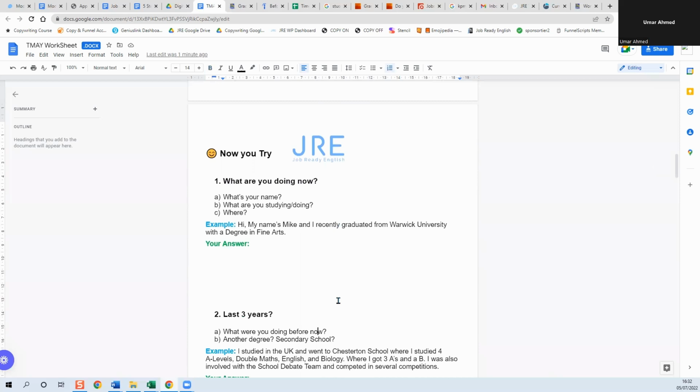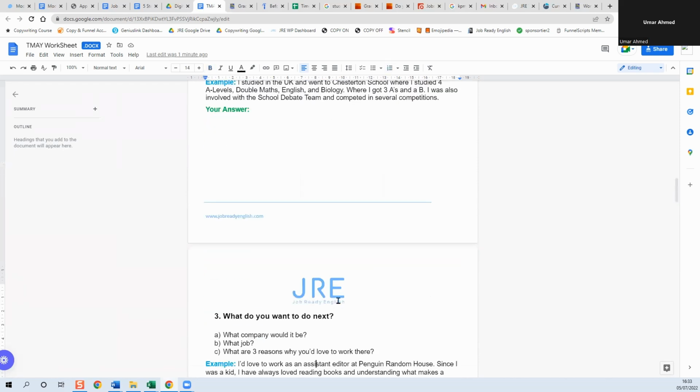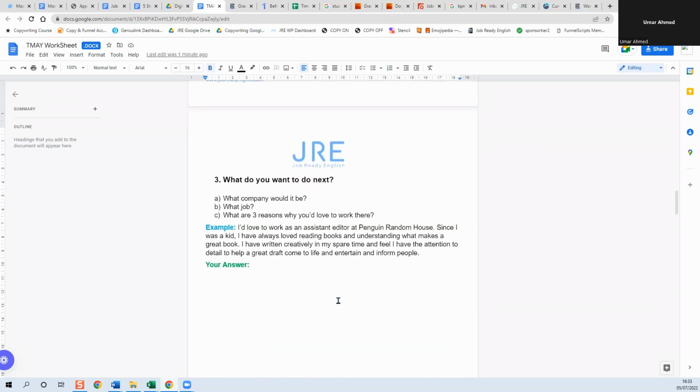And then you have in this worksheet, I love this worksheet, did it ages ago. What's your name? So what are you doing now? What's your name? What are you studying or doing, and where? Last 3 years. What were you doing before now? Another degree, secondary school, were you working? Just let me know. What do you want to do next? What company would it be? What job? What are 3 reasons why you'd love to work there?